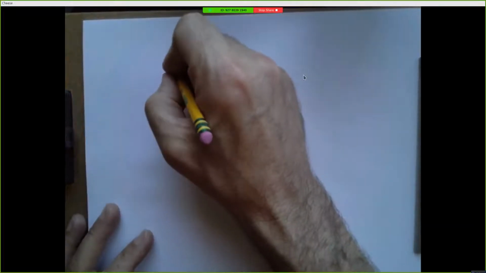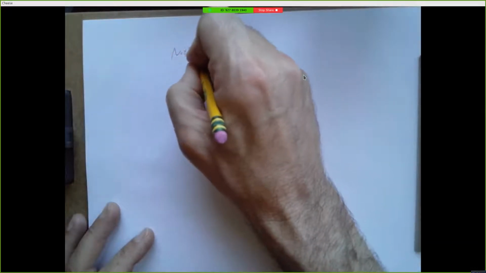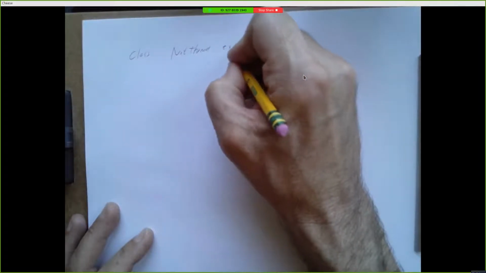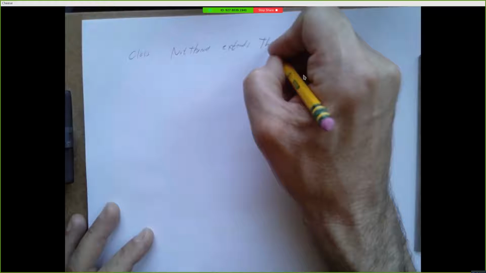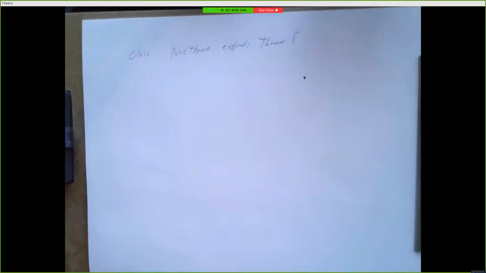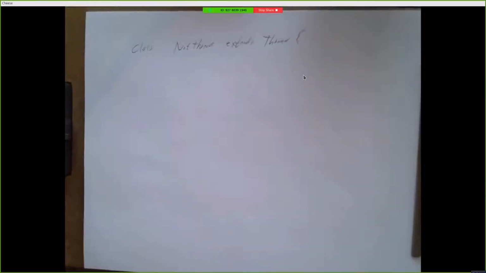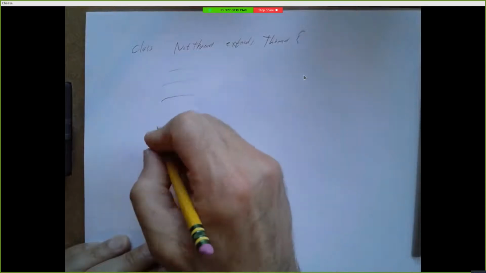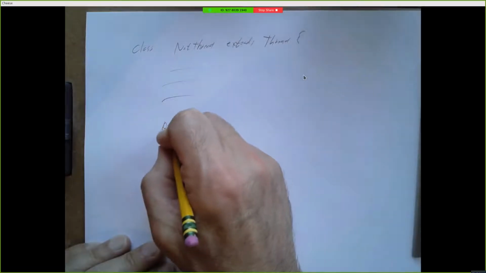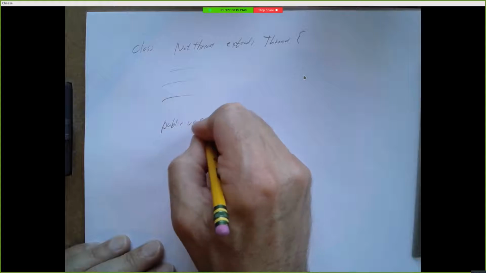So what are you going to do in PA5? You're going to define a class, which I've been calling NetThread. And that's going to extend a thread. Okay, that's going to be a class that extends a thread, and you can do whatever you want in there, but ultimately somewhere inside here you need a public void run.